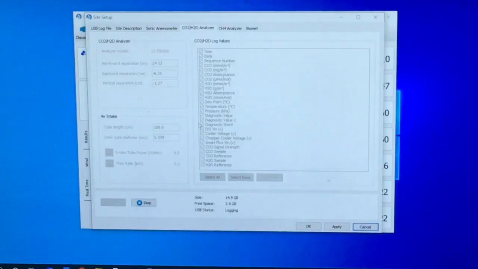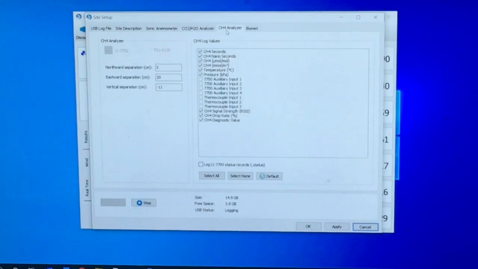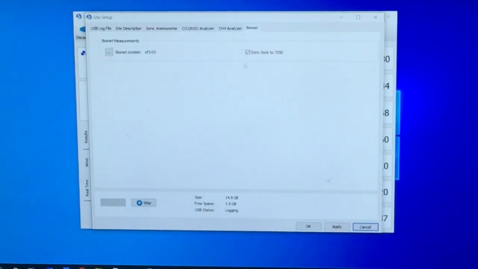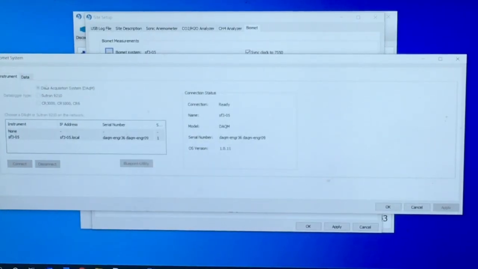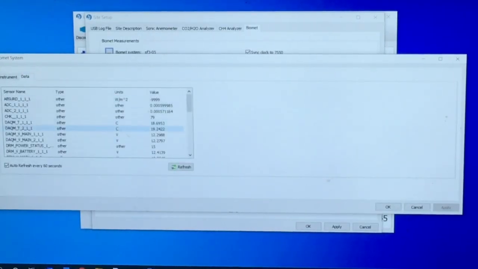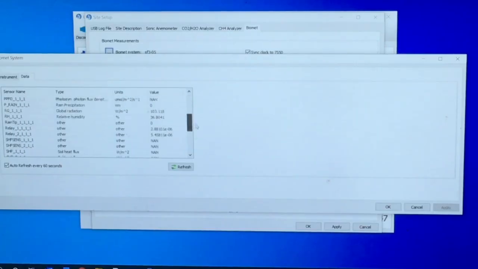You can also pick what variables you want to collect from the CO2 sensor head. Here you can also decide what methane analyzer the system should connect to and the different variables you should store. The biomet tab takes you to a place where you can select your biomet system, and you can also see what data is coming from the biomet system here.